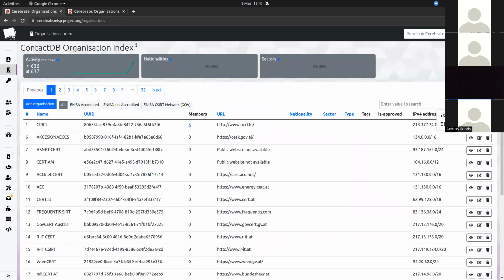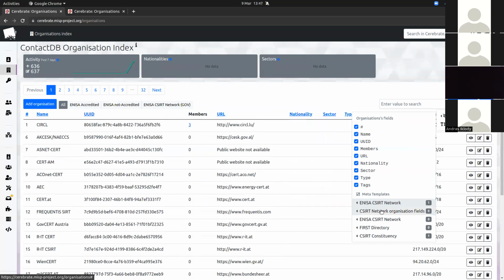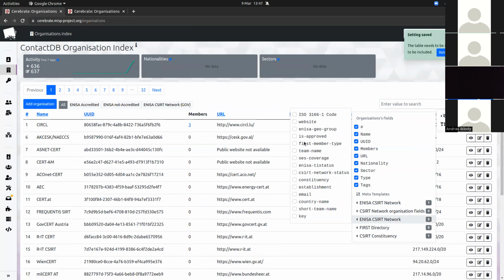So we don't have anything here because I picked the wrong template once again. I will quickly pick the correct one. Just really meta. Oops. That's it.